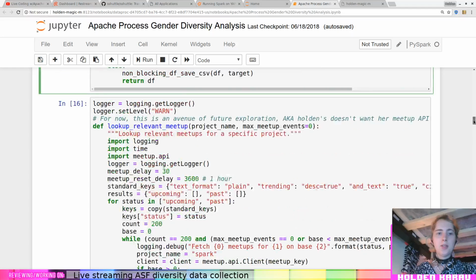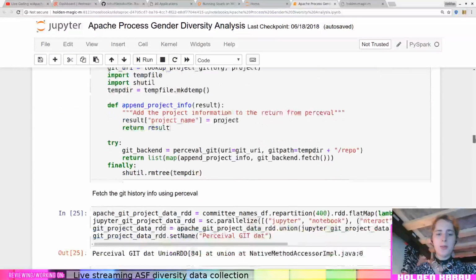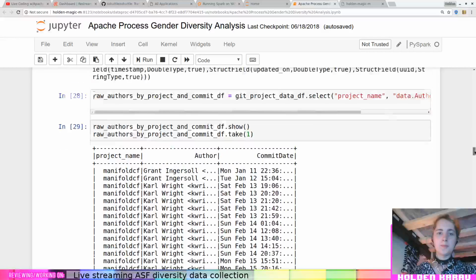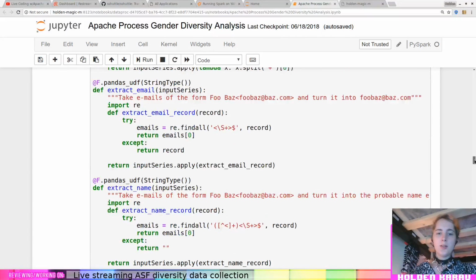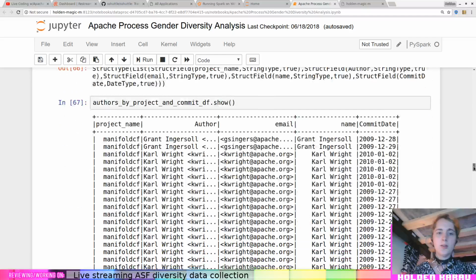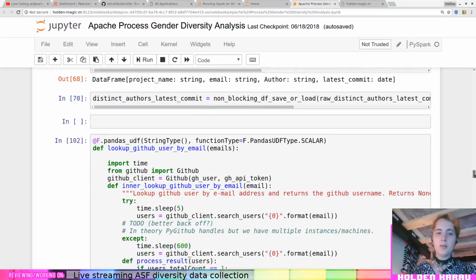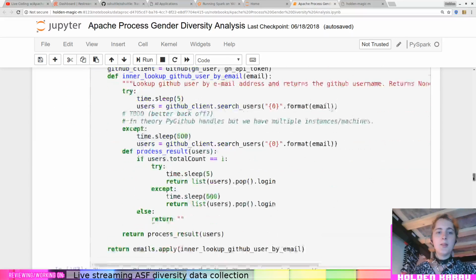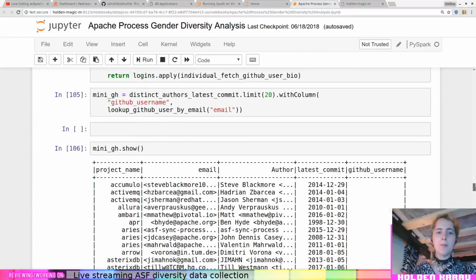So it's basic functionality. This one is looking up stuff from the Meetup API, which I was going to skip. This one is looking up authors by project and commit. Oh yeah, this might have been where I left off. Certainly looks like it might have been.